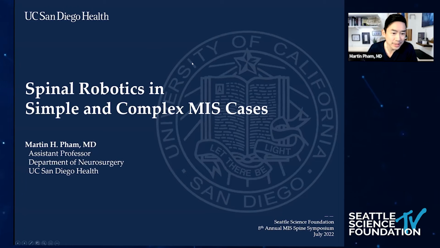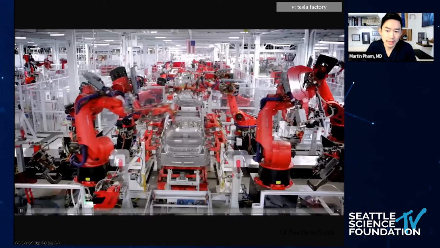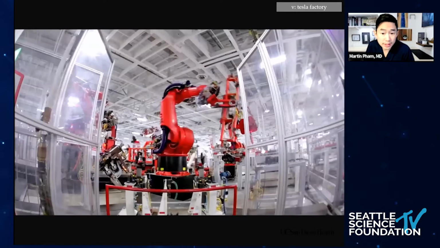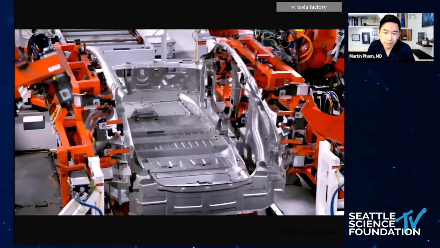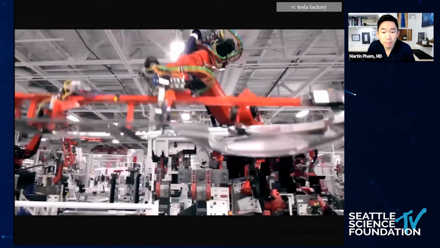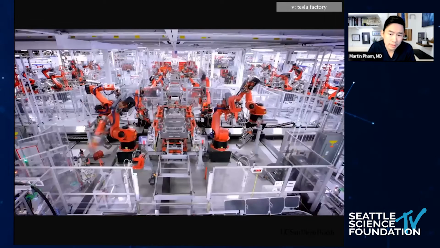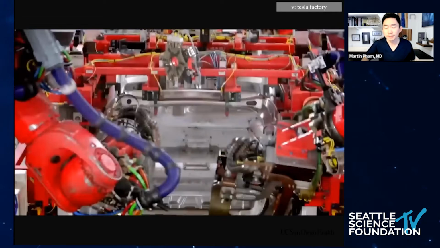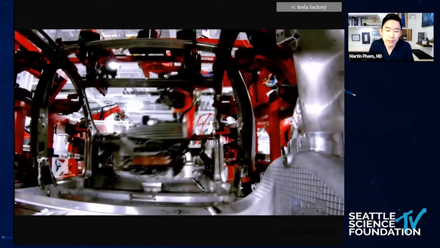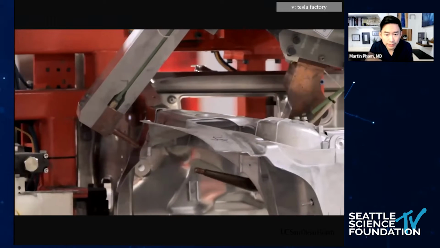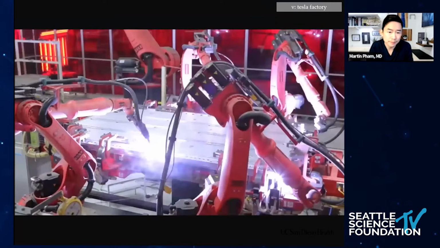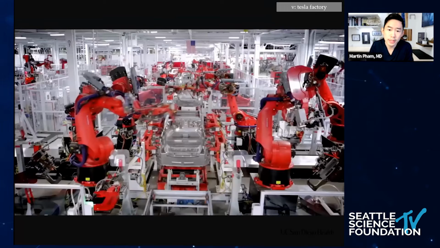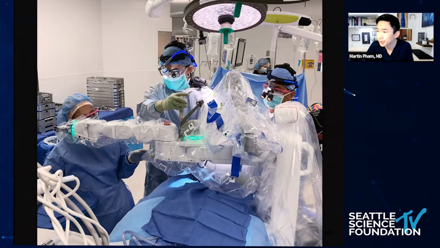So for mine, it's going to be spinal robotics in simple and complex MIS cases. Now, for those of you who have seen some of my talks before, this is a slide that I use often. And again, what you see here are robotic arms, right? So these are CNC machines that build our phones and cars and spaceships and textiles. And this has been going on for quite a long time in industry. And these CNC machines, as you can see, are very accurate, precise, and reliable. And now we finally have an opportunity to bring this to the operating room.